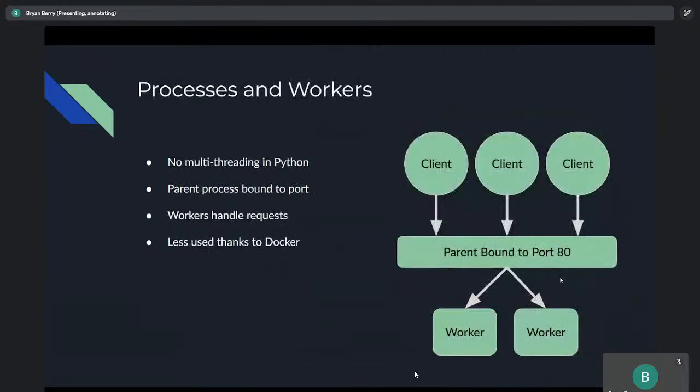Great. All right, so on that note, processes and workers. As I mentioned earlier, there's no true multi-threading in Python. Again, unless they've changed the GIL thing. I don't know if or when that is happening. If anyone wants to look it up, I would love to hear. You can run a server with multiple workers, okay?